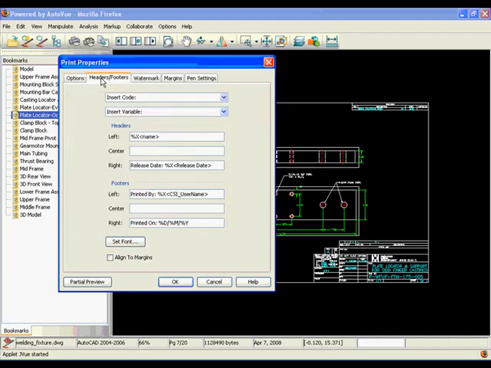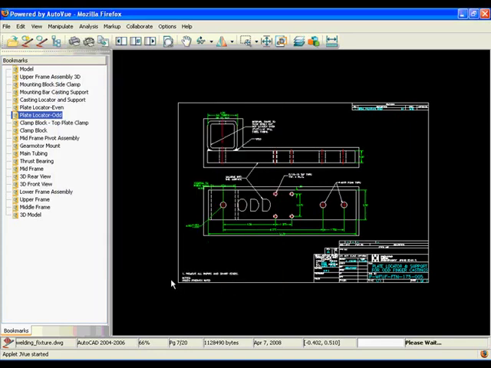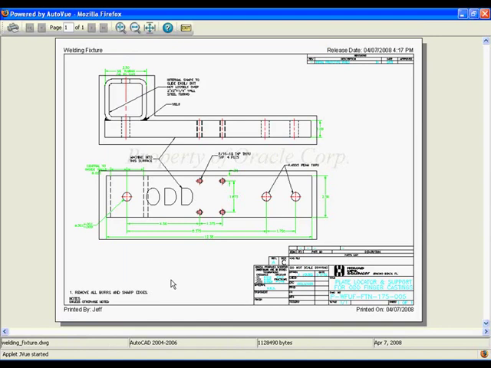AutoView can also add headers, footers, and watermarks. These allow you to add additional information to the printout. This information can be free text, such as what I am doing here with Property of Oracle Corp, or predefined fields, such as the date or name of the file, which AutoView can derive right from the back-end system.